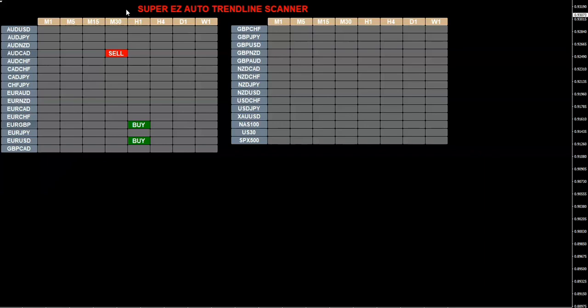So here we go with a scanner that does all the heavy lifting for you. You don't have to lift a finger. You can be on vacation, you can be out on a date, it doesn't matter. When the trend lines are touched and there's a reaction from price action on the trend line, this scanner will take the work and send it to you. And what's nice about it is it's totally customizable. You can have it from the 1 minute time frame all the way up to the weekly.